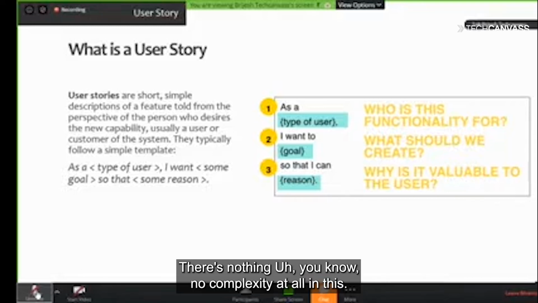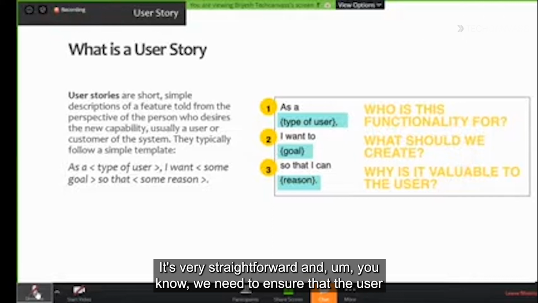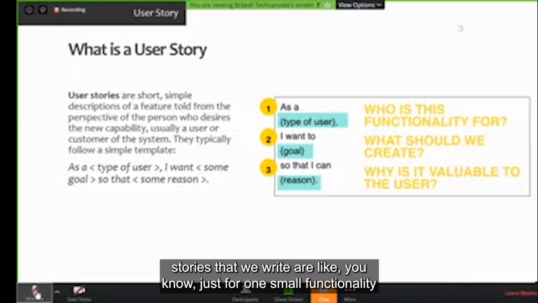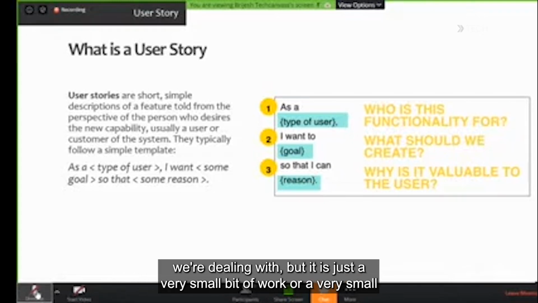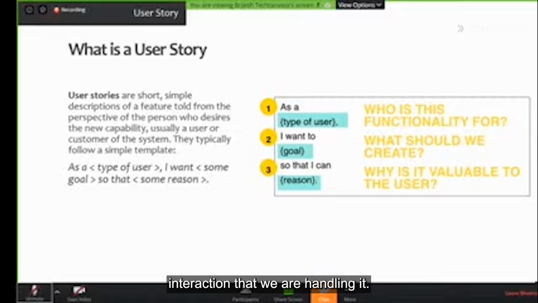There's no complexity at all in this. It's very straightforward. And we need to ensure that the user stories we write are just for one small functionality, or just for one small feature. It shouldn't be a complete event that we are dealing with, but just a very small bit of work, or a very small interaction that we are handling.